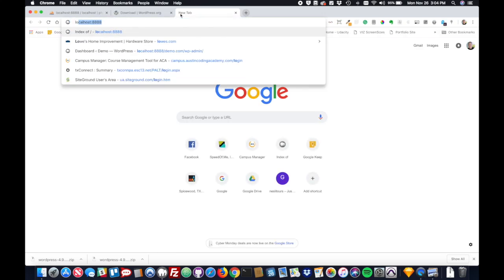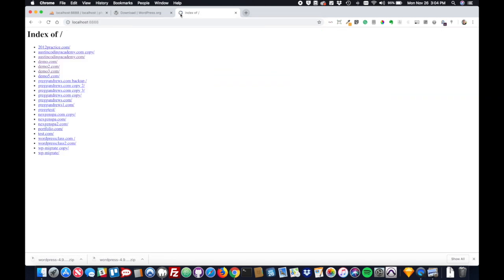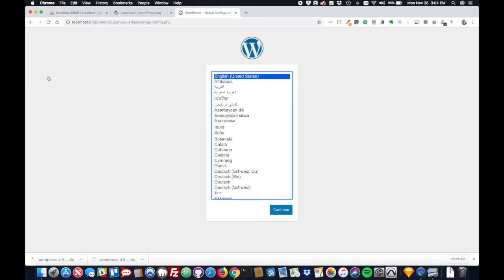Now we're going to go back to our browser, and from there we are going to go to our localhost 8888. And this should be a listing of all local websites. You can see I've got a bunch of different ones there. And then from there we're going to go to Demo 5, click on the WordPress website we just created.